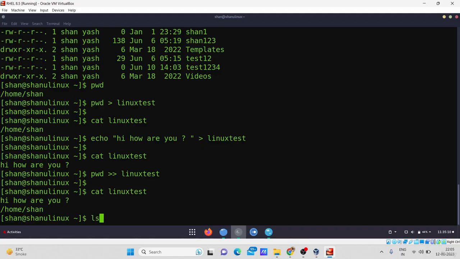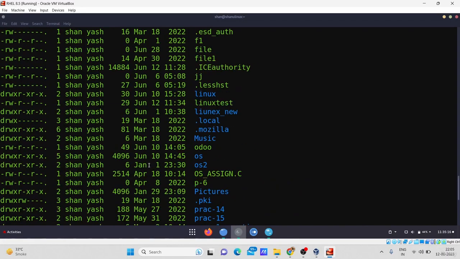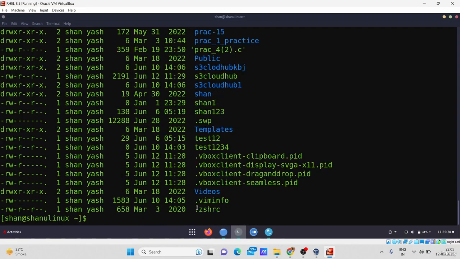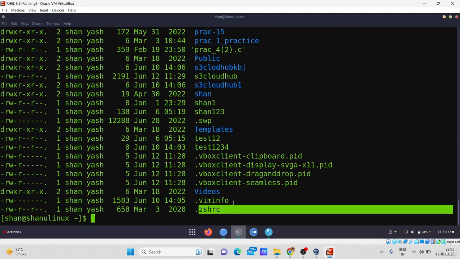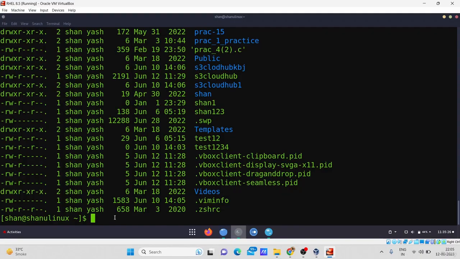You can also add different kinds of things if you want to. For example, I'm using this ls -la. You know that ls -la displays the file details, also the hidden files. You can see that those files starting with a dot, those are my hidden files in my file system. So I'm going to append, not adding a new file, but appending to my same existing file.